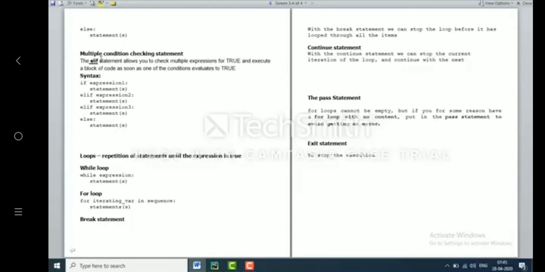Then we will move on to the multiple condition checking statement. Think that you have more than one condition to be checked.